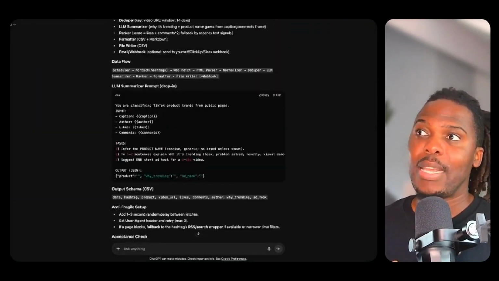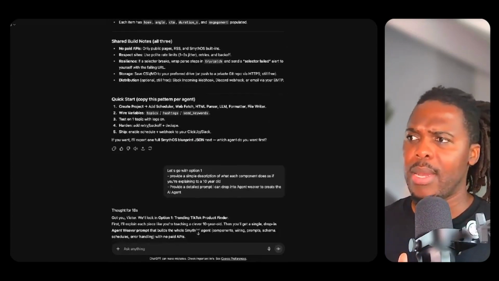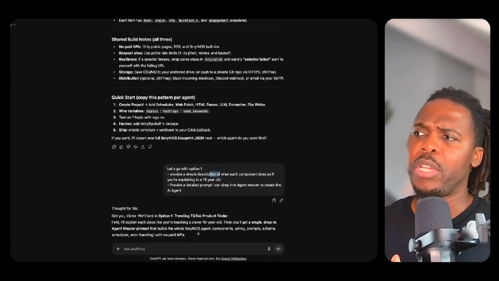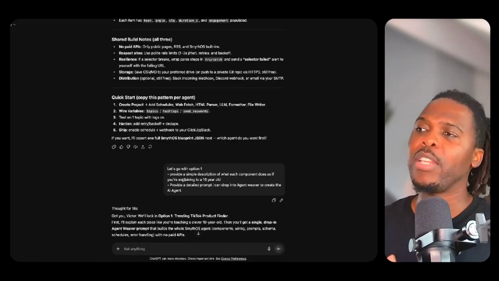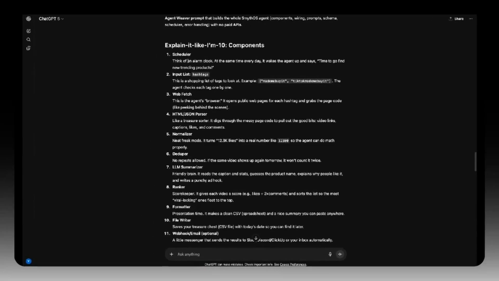okay, let's go with option 1, which is this TikTok trending product finder. I then went on and said, provide a simple description of what each component does, as if explaining to a 10-year-old. The components make up the brain of the AI agent. So we've got the scheduler component, we've got the input list and so forth. This one is like an alarm clock, as it says here.